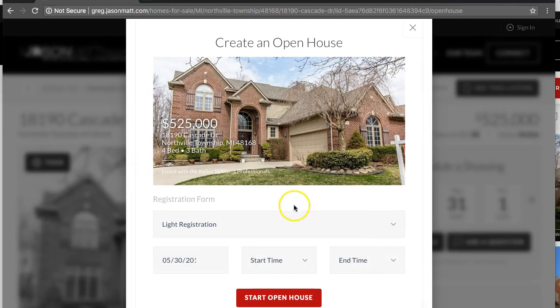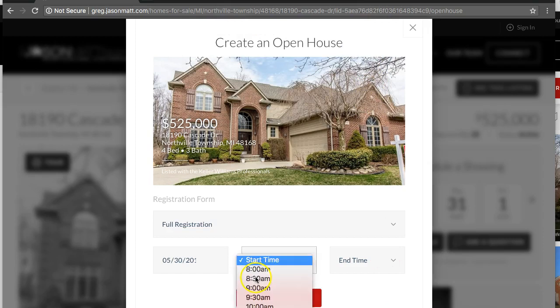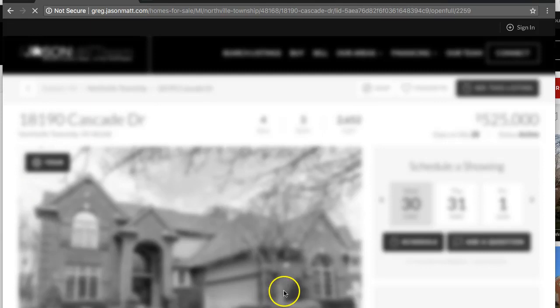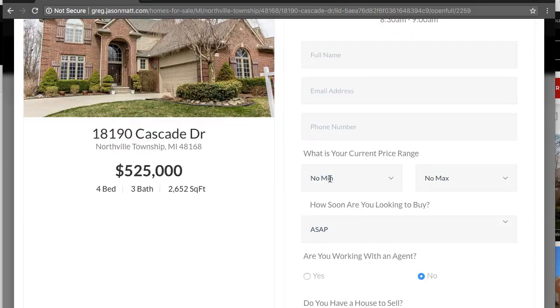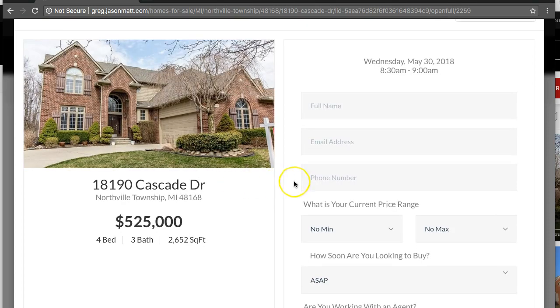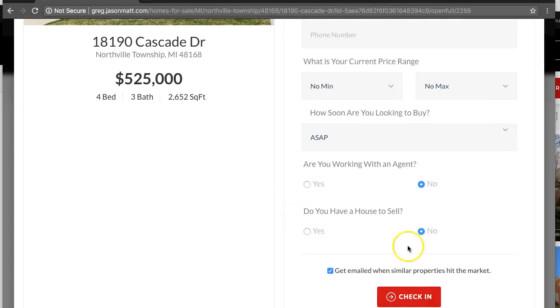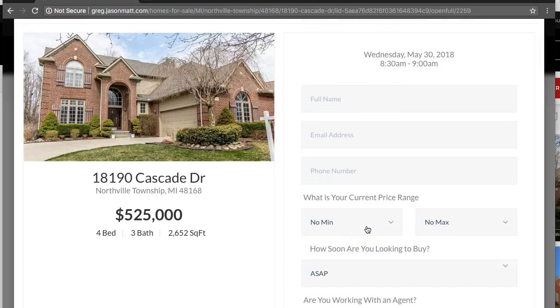Okay, so we're going to create an open house, and I'll show you what the full registration is if we were to select that option. I'm just going to leave it at today's date and time for right now. Okay, and you'll see an example of the long registration and what questions they are asking. These are always better, but you just have to make sure that everybody fills it out when they come in. So again, they'll fill out all their information and check in.